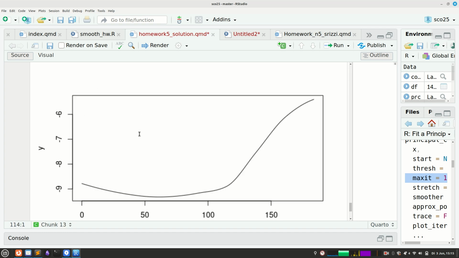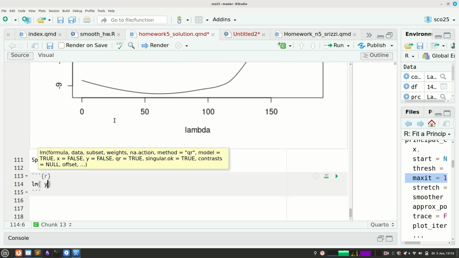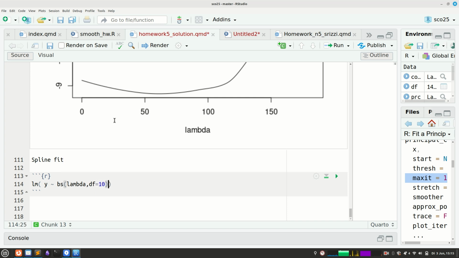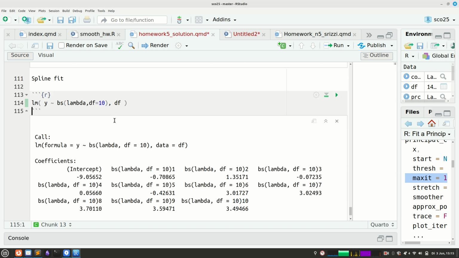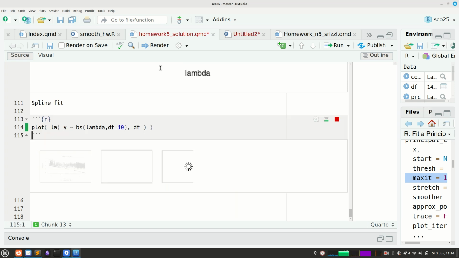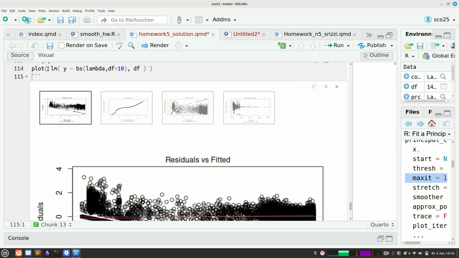And I first make the spline fit the easy way. I say I want a local regression of y to a B-spline basis of lambda with 10 degrees of freedom using the data frame. And now I get this here. And again, let's see if simply running plot on this thing works. Yeah. QQ. Okay, it produced us a lot of strange stuff.